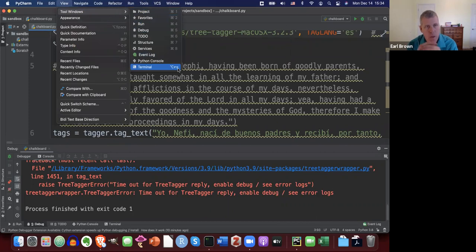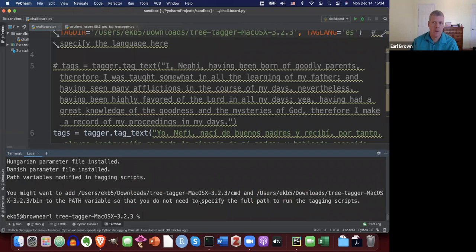So under the View menu, Tool Windows, and the last option is Terminal. So if you click on terminal, down here at the bottom, it opens up this interactive terminal shell. Now, this is not the Python console. We're not dealing with Python right now. We're dealing with the computer itself. And what you'll need to do is get into your TreeTagger directory.